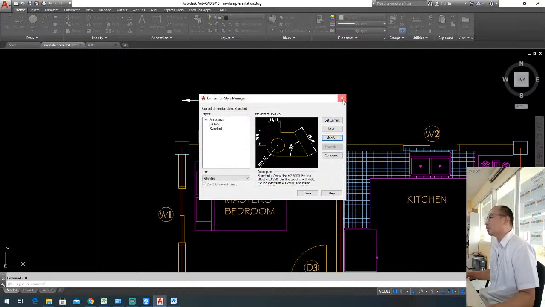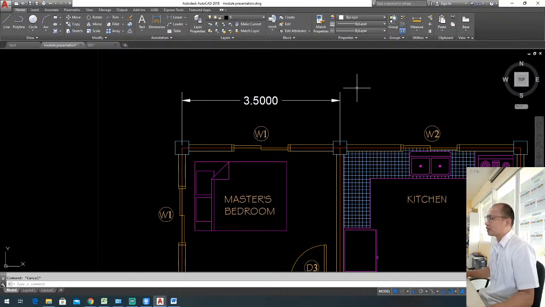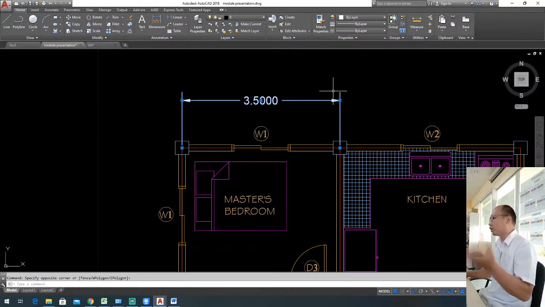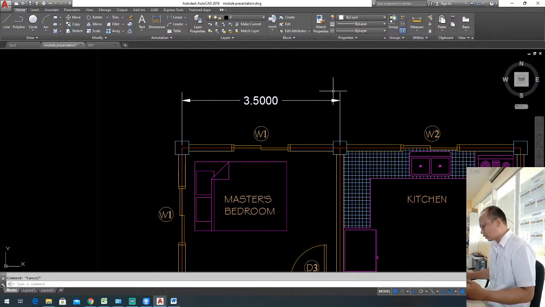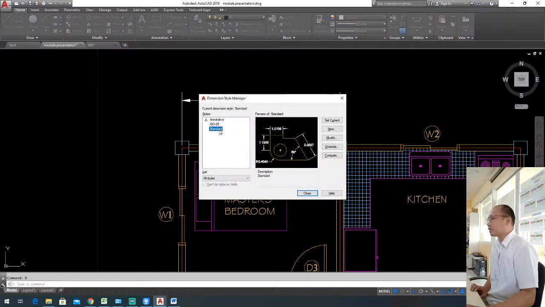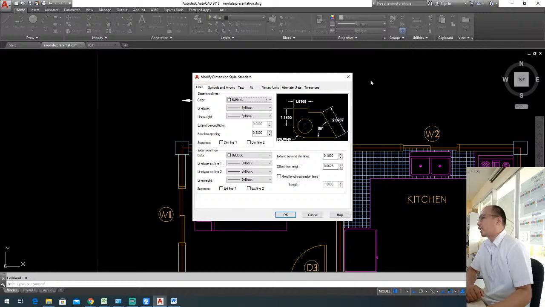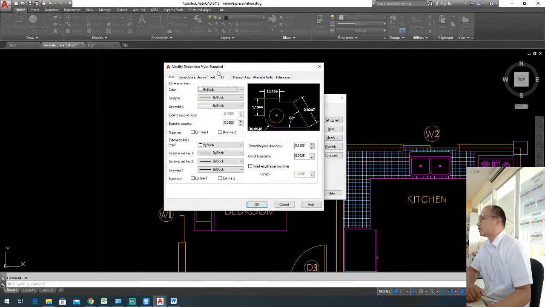But for me, I'm more comfortable going to Standard before modifying. So I'm going to press D, and the Standard is already set current, and then I'm going to go on Modify. After going to modify, there's the Modify Dimension Style dialog, and we've got Lines. So maybe I'm just going to leave the lines.